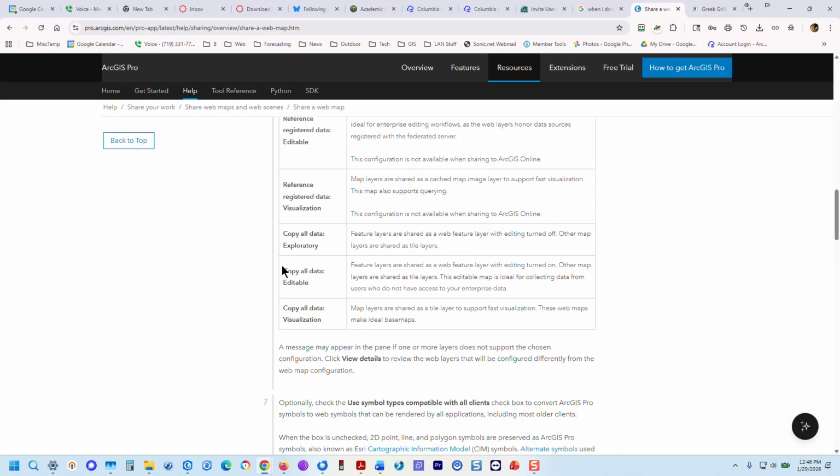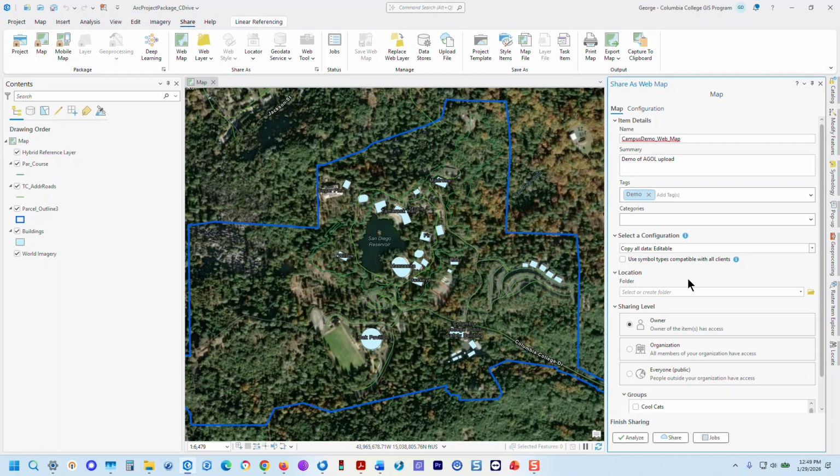And when you see the drop down, you'll have three choices here: copy all data exploratory. And so that puts all the feature layers in there, but editing is turned off. And then copy all data editable. So all the layers are in there and editing is set to on. And then finally visualization. And that, you can use that as a base map. So we're going to do editable because you may want to either share it or continue to work on it yourself. And then next we select a folder, and I'm going to do the same thing here.